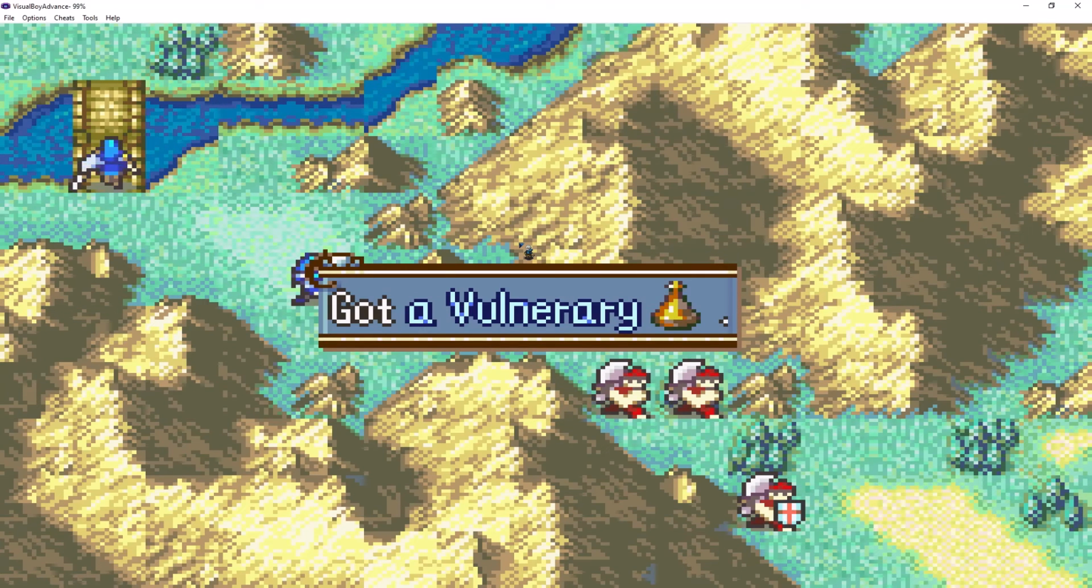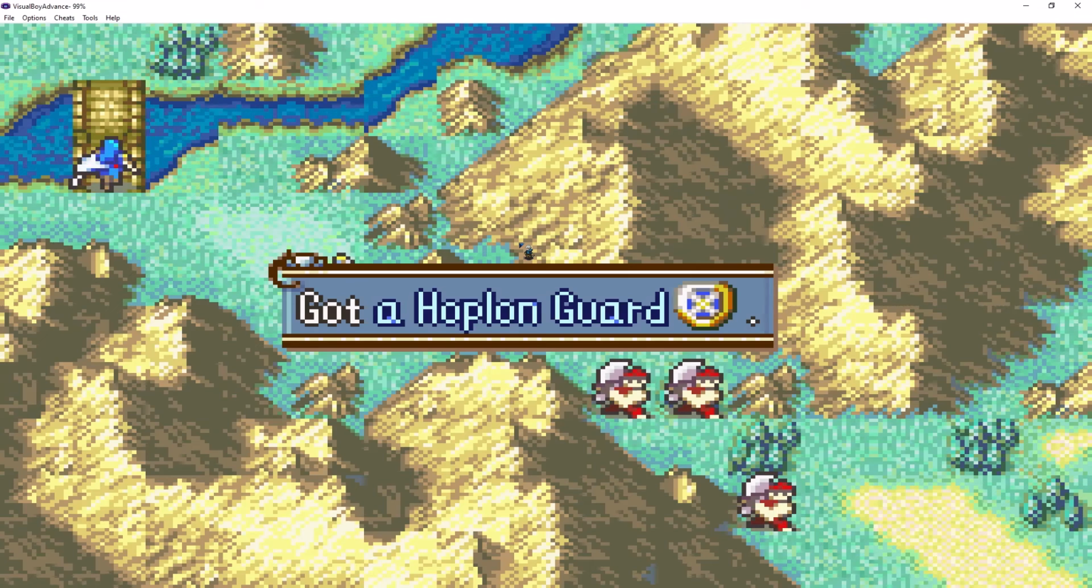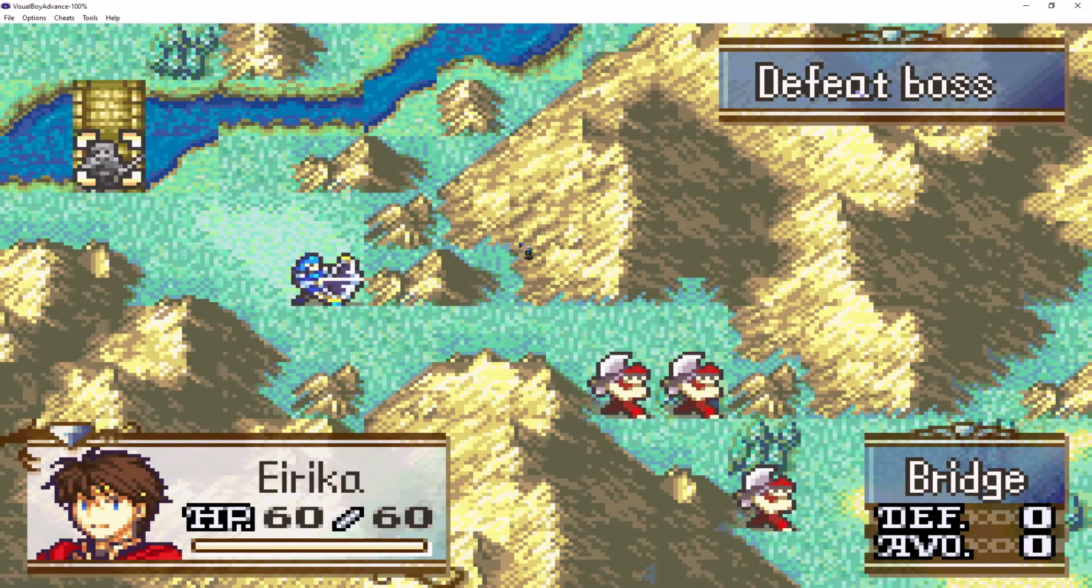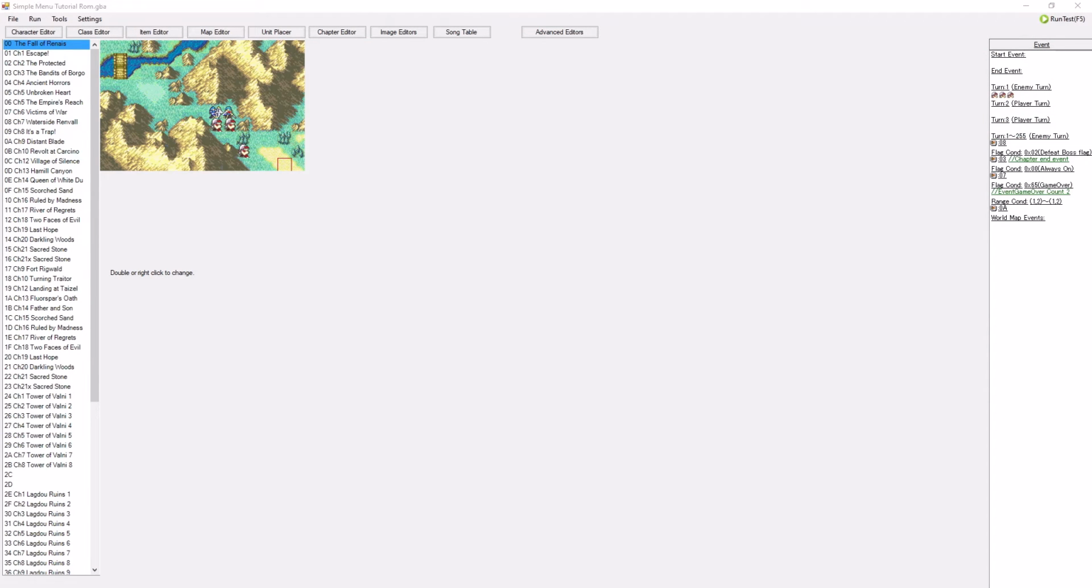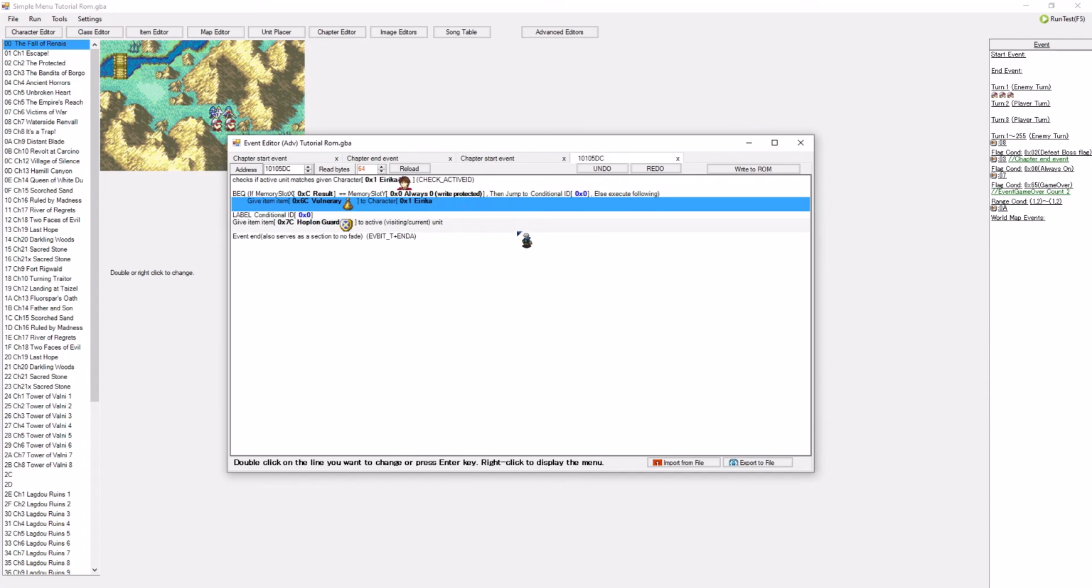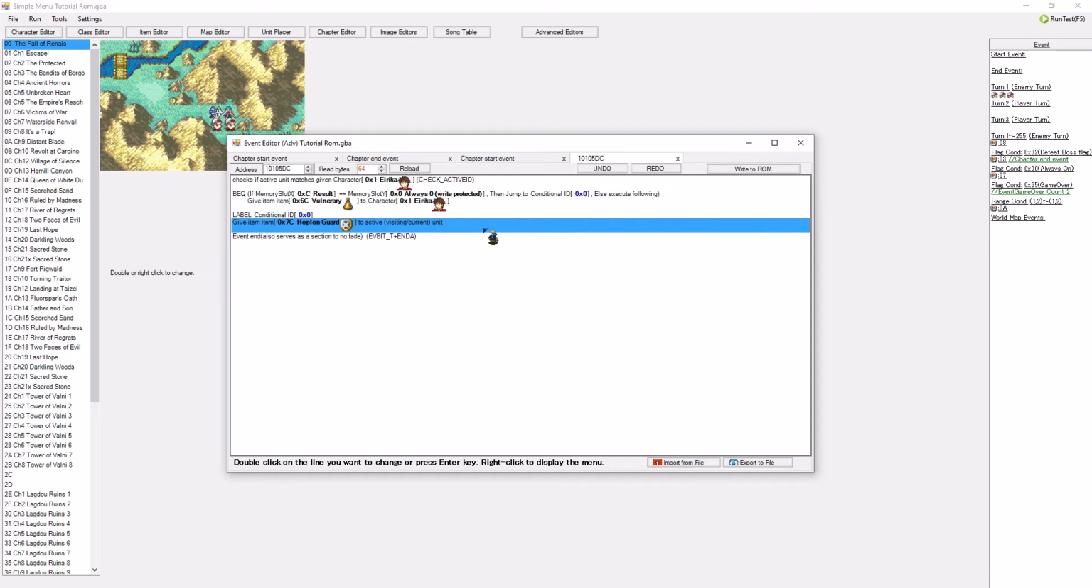A vulnerary, oh my god. Hold the phone. What is this? This is blasphemy. This shouldn't be possible. It should only give Erica a vulnerary if we visit with Erica, and it should give a Hoplon guard to anyone else that visits. And you're right, because we forgot something.